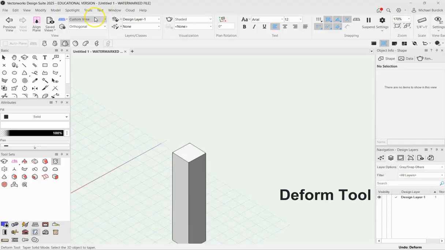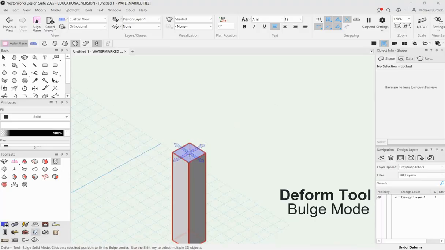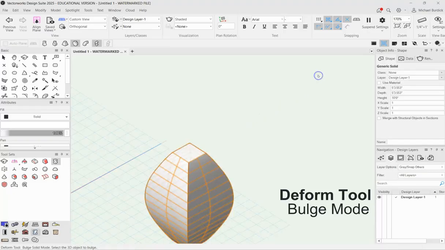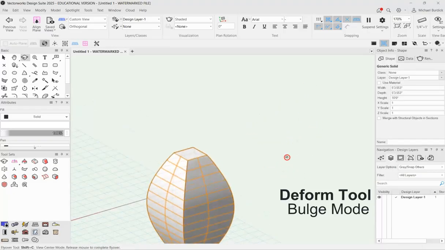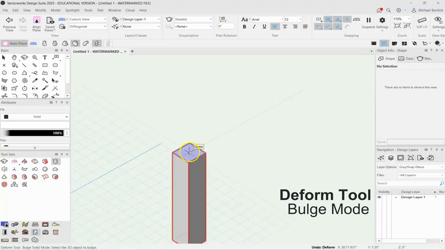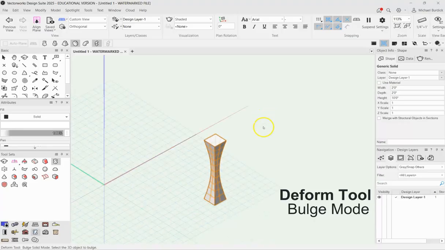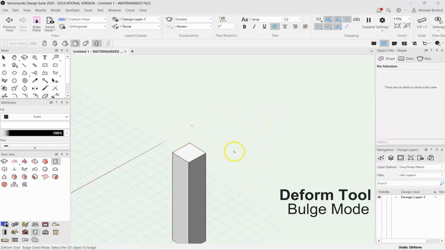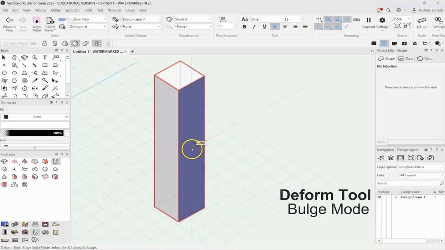A very similar operation is going to be bulge. So with that one selected, I will make it symmetrical, so it's bulging on all areas. You create a little handle, and then you can bulge it out, or you can bring it in, like that. And you can run that on different faces as well.